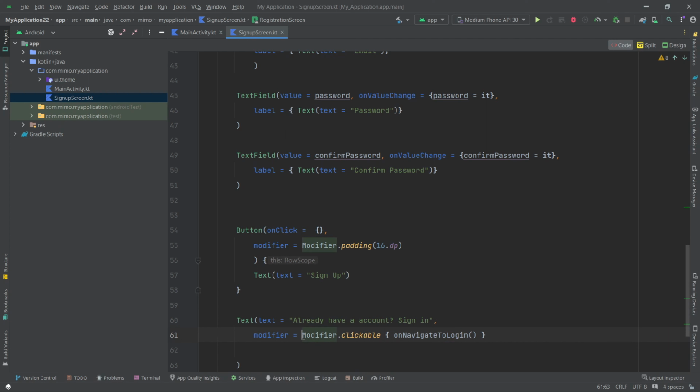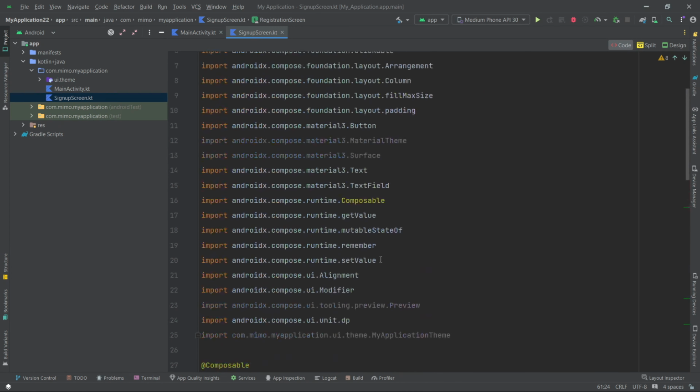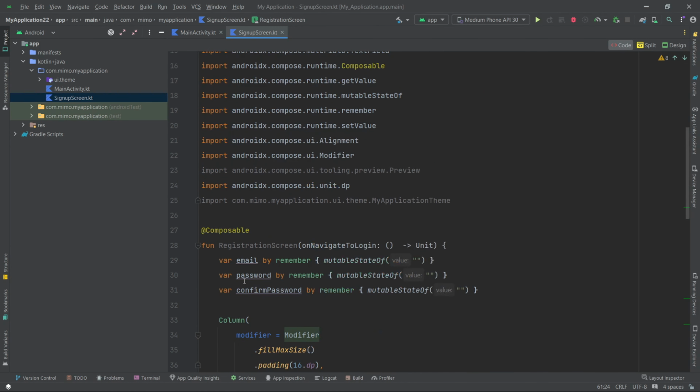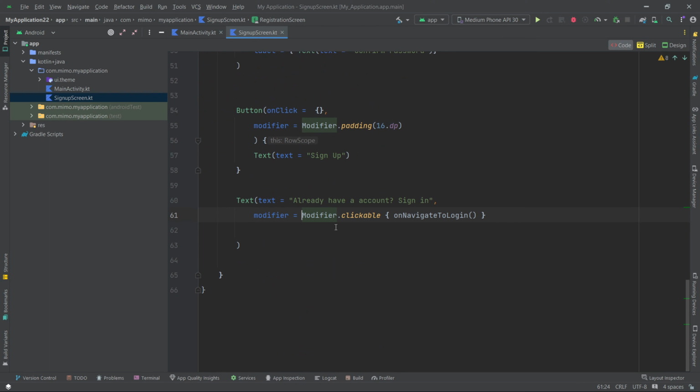Okay, now we are not having any parameters, as we have already seen that we'll not be requiring any parameter for now. Now the next thing is we can have a few more things, like we can have a padding over here before this clickable.